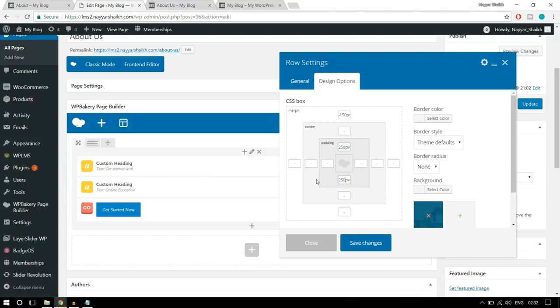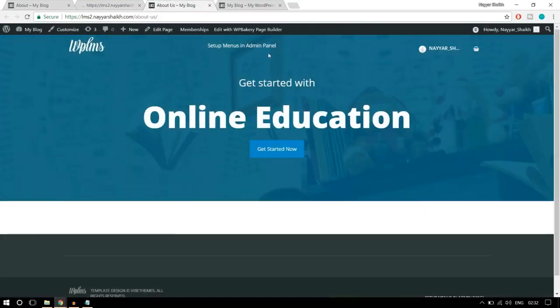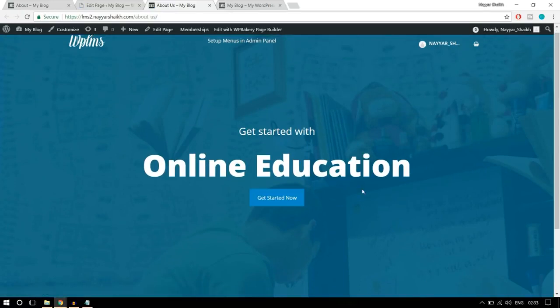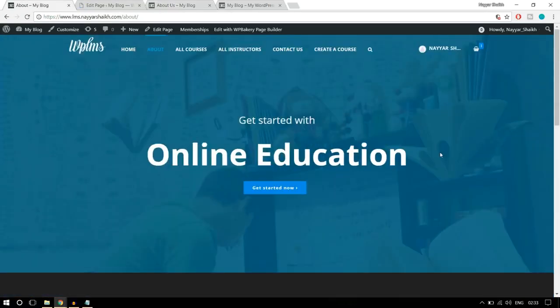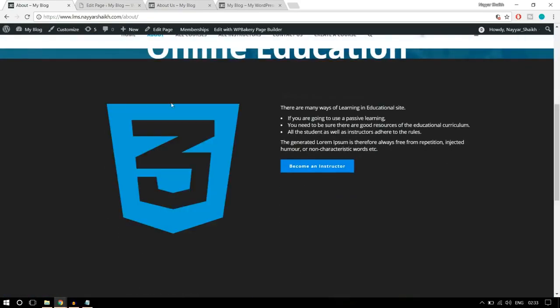Really nice amount of gap. So I'm making 250 pixels top and bottom padding. Click on save changes. Click on update, and now we'll have a nice amount of gap at both top and bottom. Let's refresh. Okay, as you can see, now it is really looking amazing. So we are done with the first section. Now let's see how the second section looks. So this is how this second section looks.